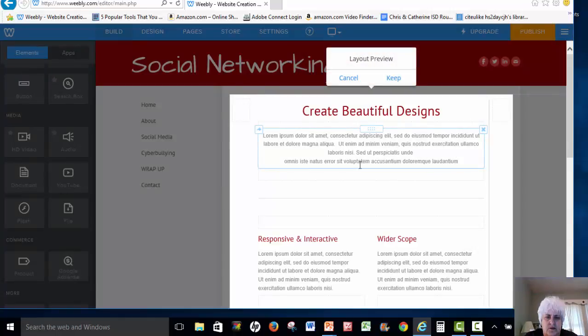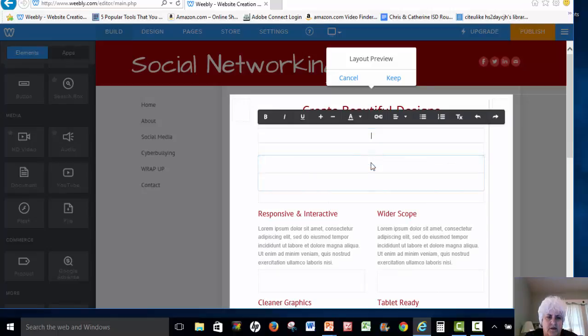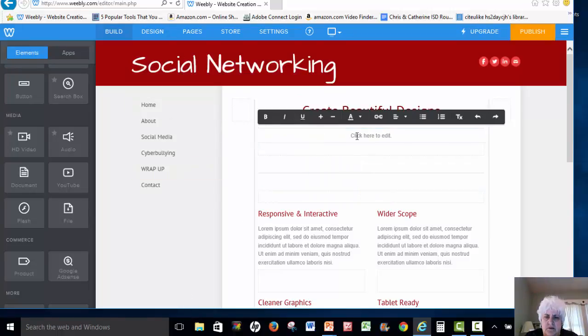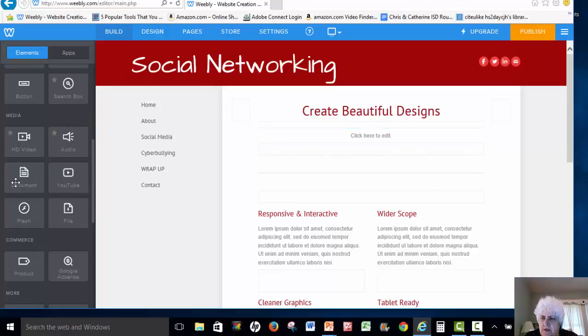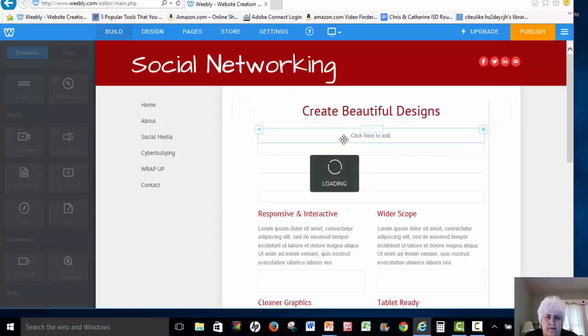Okay, what I want to do is take this out, right click it and just cut it, just like if you were using programs in Microsoft. It's not a hard thing to use. I don't usually use these commands up here. I just use the commands on the left side. Alright, so what I want to do is add a document. I'm going to put the document here.